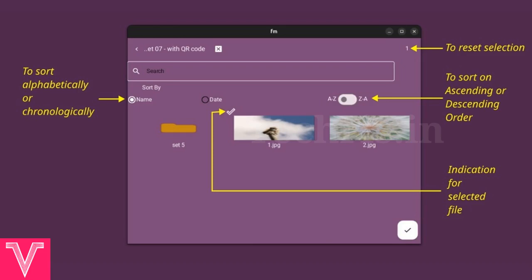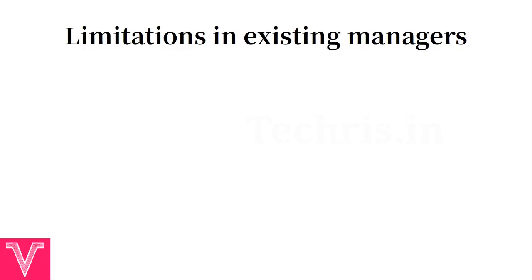We present you a modified file manager with several options. Sort the files based on name and date. Sort them in ascending order or descending order. Indication for the selected files. Clear the selected files.